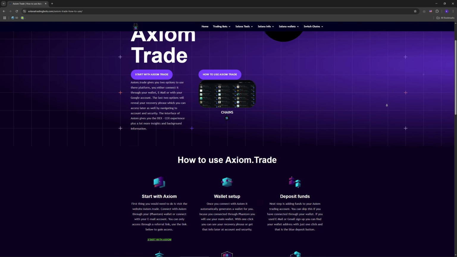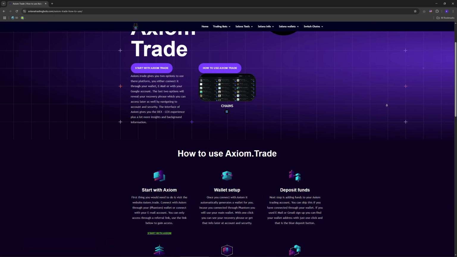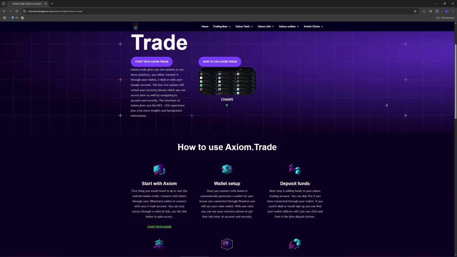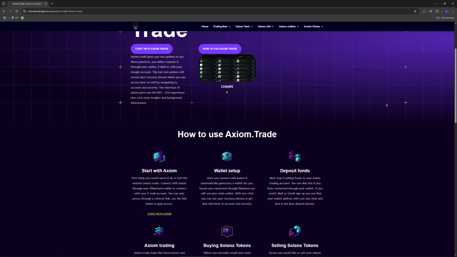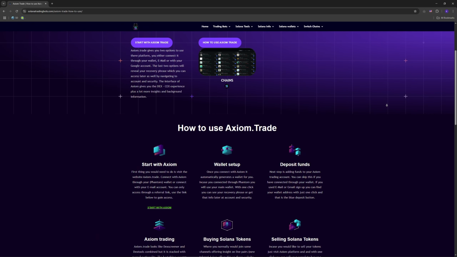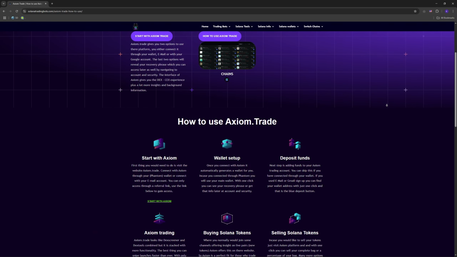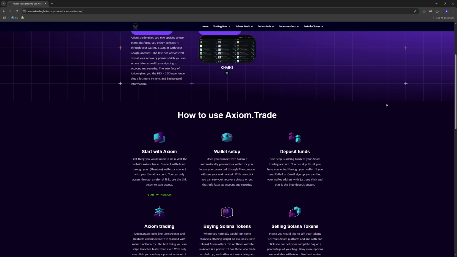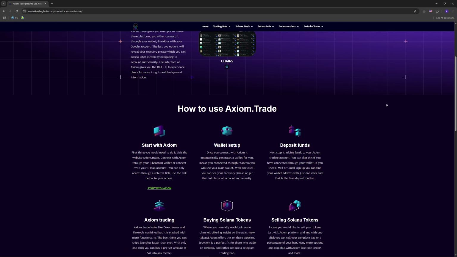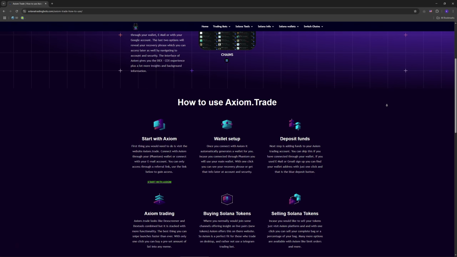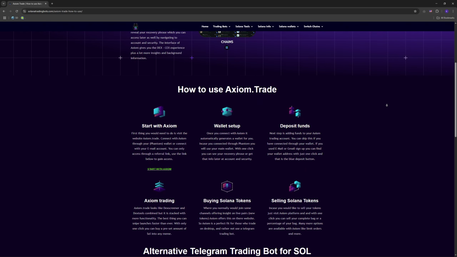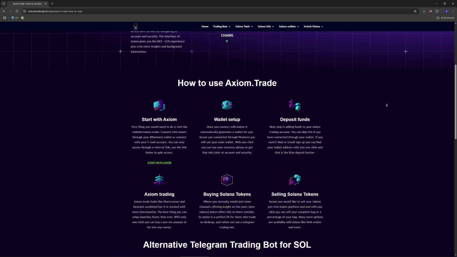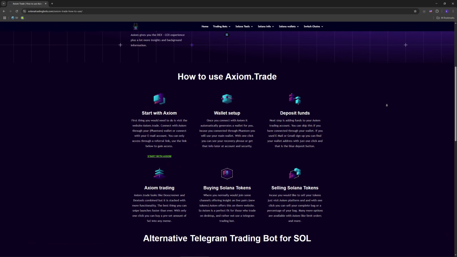After that, on the Axiom dashboard, look for the deposit button. It's usually near your wallet address or under the wallet section. Click it and you'll see a pop-up with your unique Axiom deposit address. It'll start with AX, that's your Solana wallet on their platform. After that, just tap on copy next to that deposit address. Double check it. Sending Solana to the wrong address is a one-way trip to nowhere.